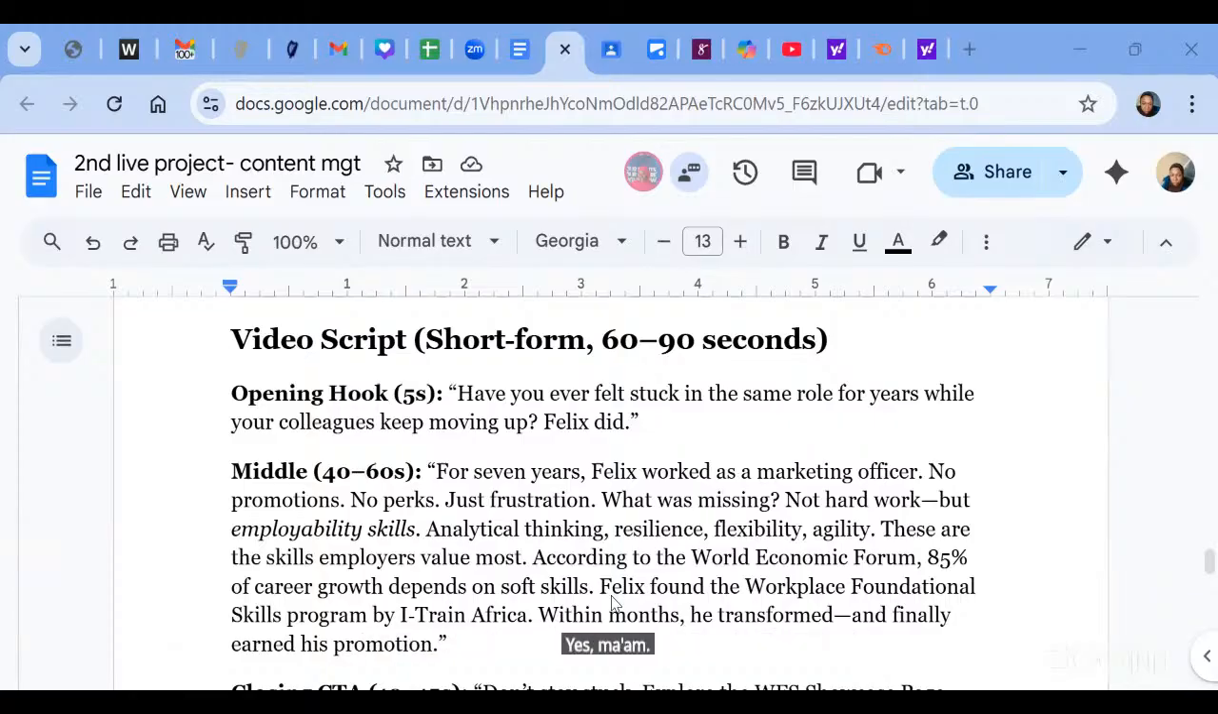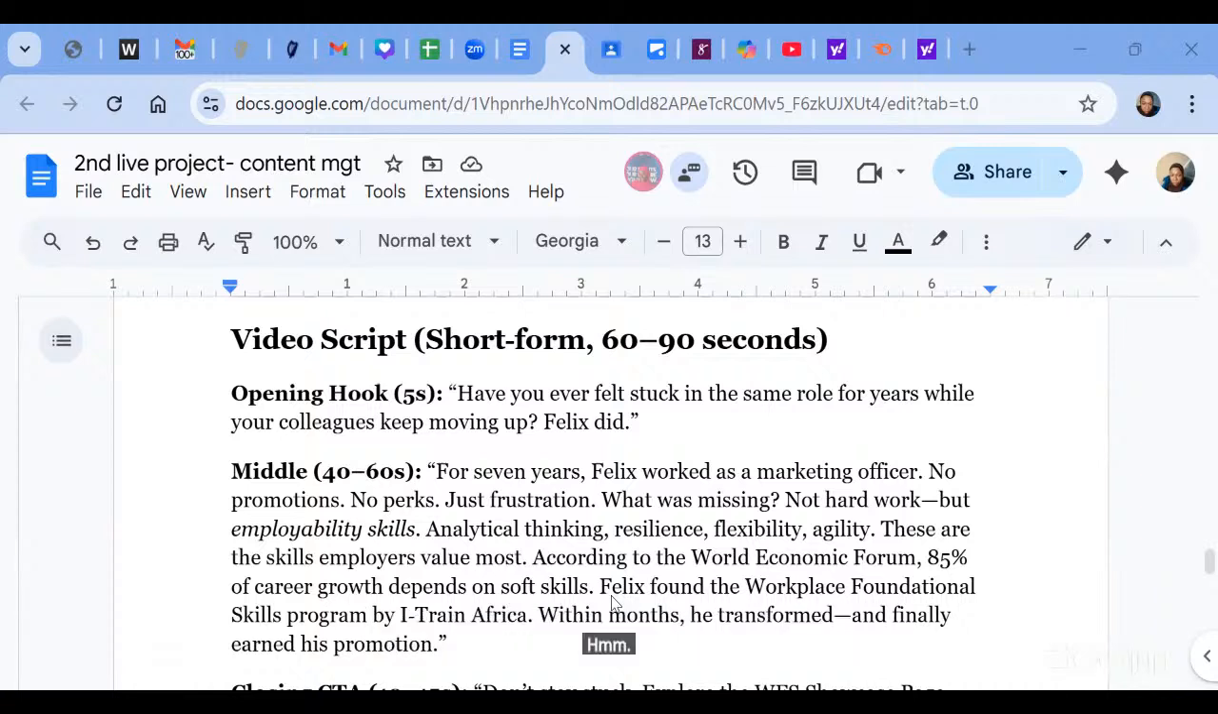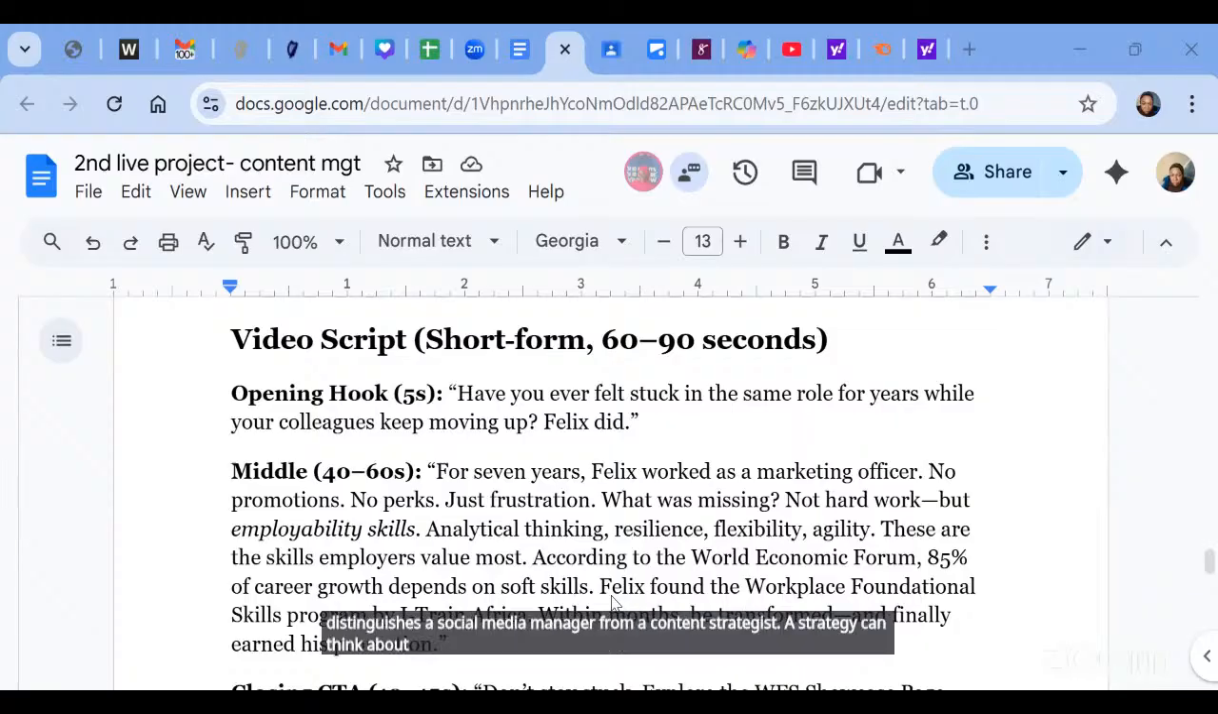And ordinarily, this was week 3, I would have said, okay, but you have gone through the entire content strategy modules, from module 1 to 4. So it is no longer pardonable in week 5, because this is what distinguishes a social media manager from a content strategist. A strategist can think about the customer psychology, if it will sell. If your content cannot help me sell, there's no point you coming to me to say, "Yeah, content, I'm a content writer." Your content must help me sell.